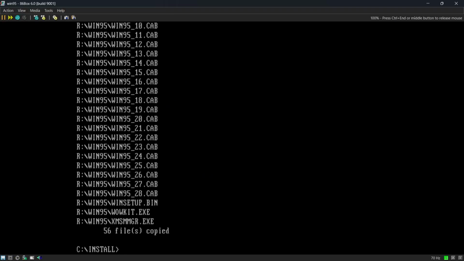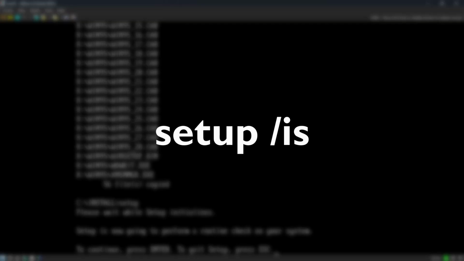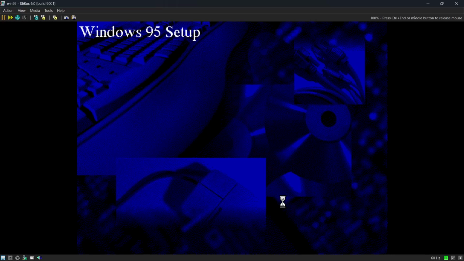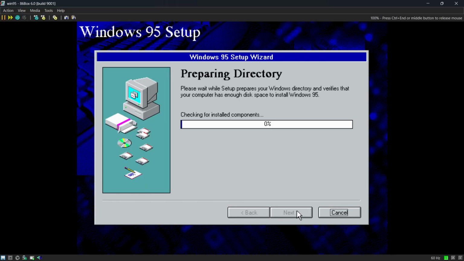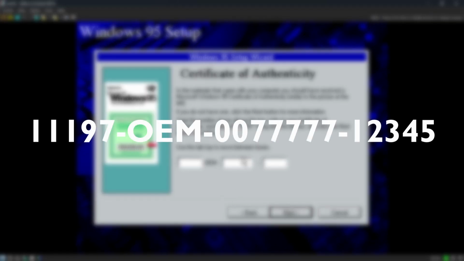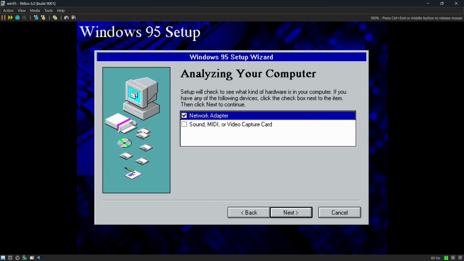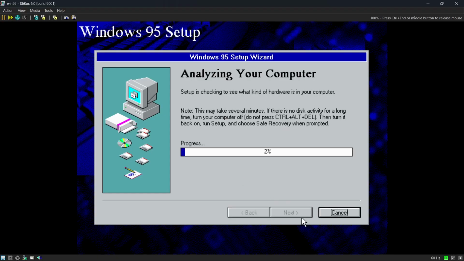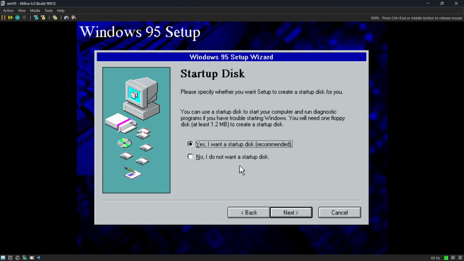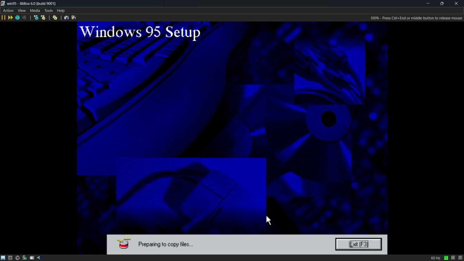Make sure you're in your installation file directory and type setup. If you want to skip ScanDisk, type setup /is. Click Continue and setup will start. Accept the license agreement and click Next. Then choose your install directory and your setup type. Enter this product key and click Next. Enter your name and company if needed. Then check both devices, click Next, and it will analyze your computer. Then choose the components you want to install and whether you want to make a startup disk or not. After that, click Next to begin copying files.